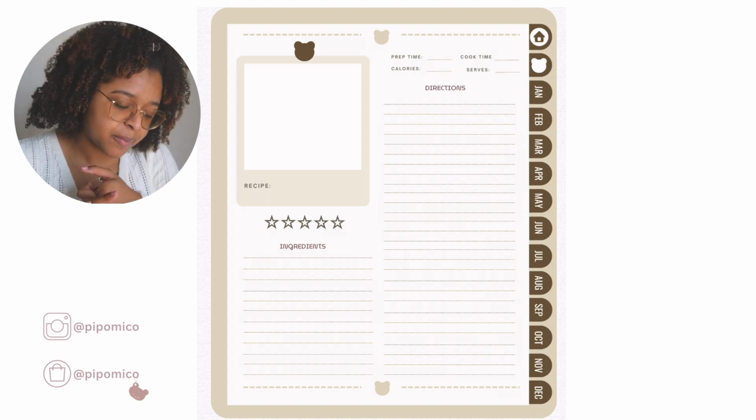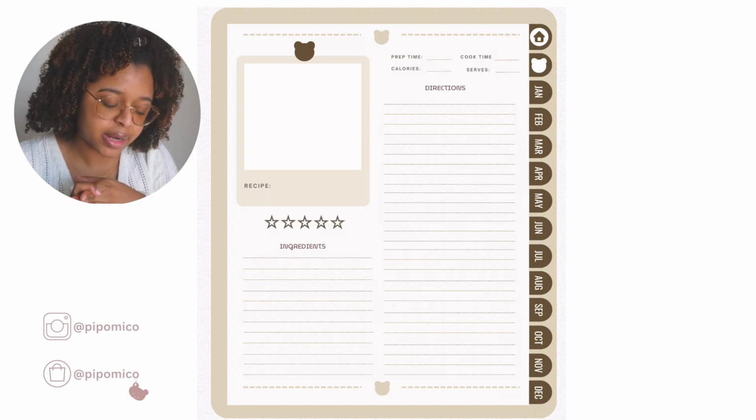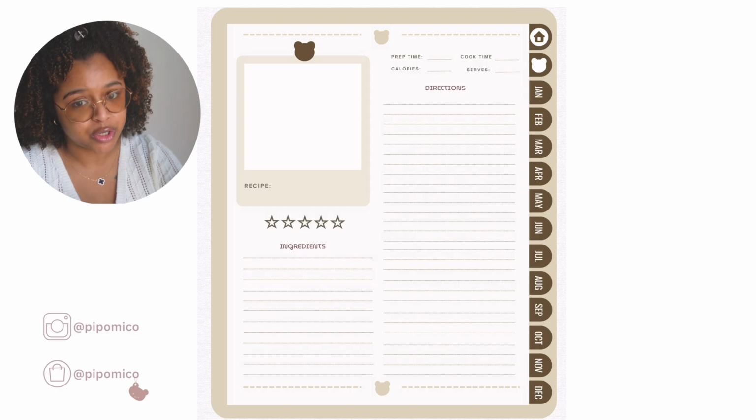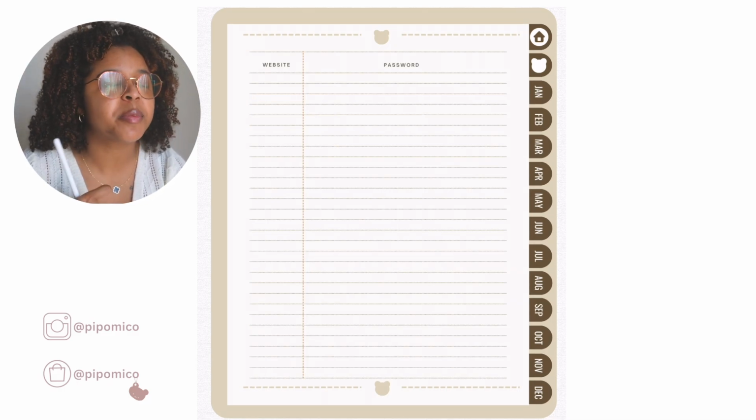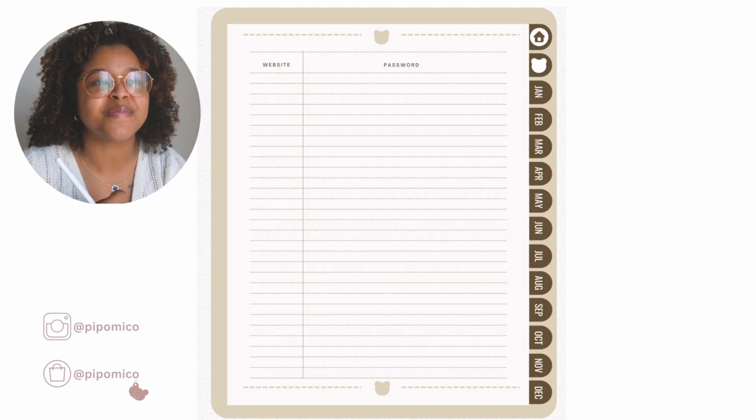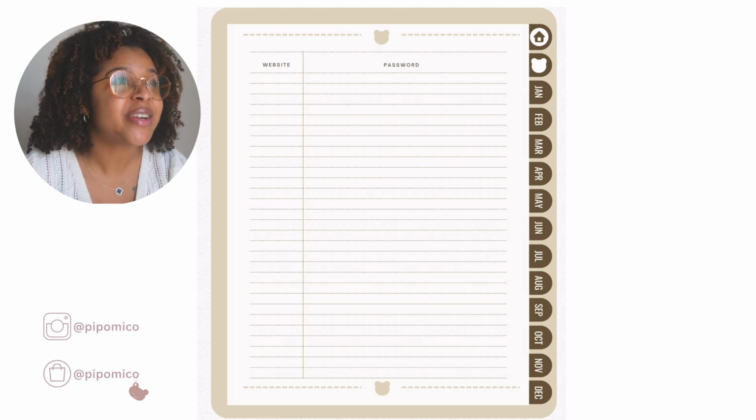Is it something that you would cook often, or is it something that you would cook every now and then? I have the prep time, the cook time, the calories, and how many people it serves, and then a spot for the directions. And then I also have a password tracker. I am someone that has multiple different passwords from many different websites. That is very hard to remember.